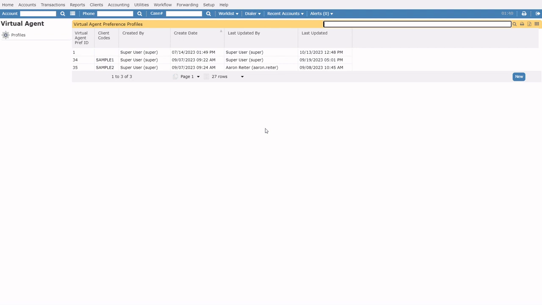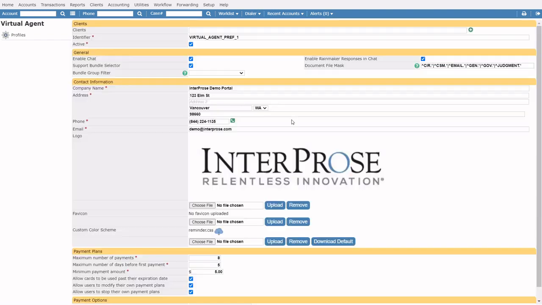You'll notice that there are multiple profiles here, and that is because you can have multiple profiles or multiple experiences for your consumer who logs in. This is going to be based off client code. You'll notice here that this profile doesn't have any client codes, and that is because this is going to pertain to everyone else who does not fall under Sample 1 or Sample 2 client.